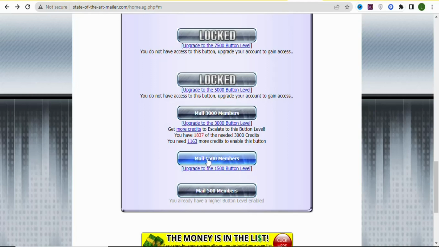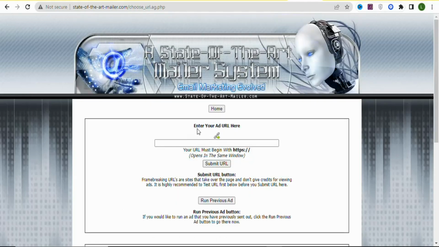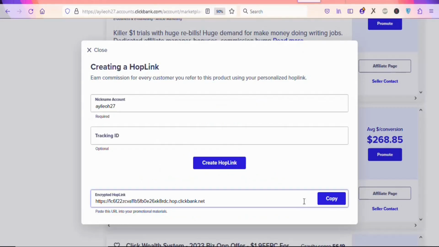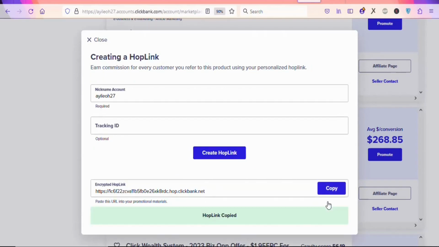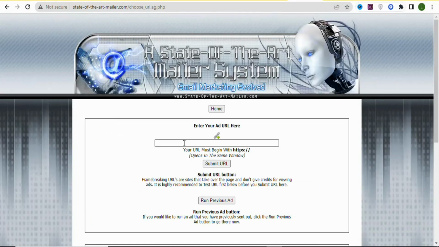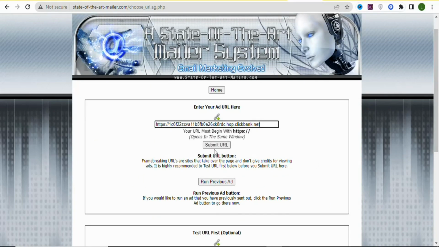out to 1,500 members. Once you click on it, you can see enter your ad URL. This is where you are going to enter your affiliate link. So you have to come back on Clickbank and click right here, copy, so that you can copy your affiliate link. Once you copy your affiliate link, you are going to come back and paste it right here. As you can see, that has been done. Once that is done, you can see submit URL.